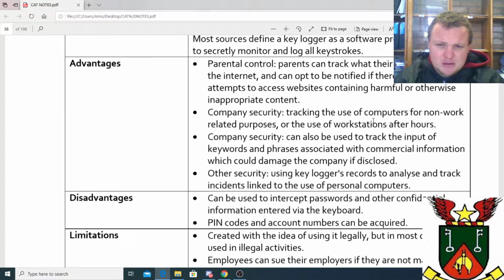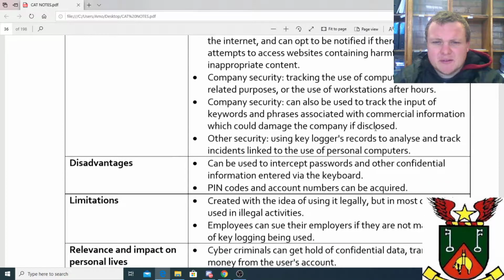Then the advantages: parental control. Parents can see what their children are doing on the internet, and also can in some attempts block websites or content that they don't want to see. Company security: tracking the use of computers for non-work-related purposes or the use of workstations after hours, so they can see. I know basically an alarm system works on the same principle.